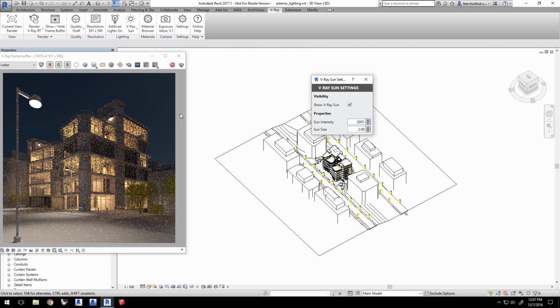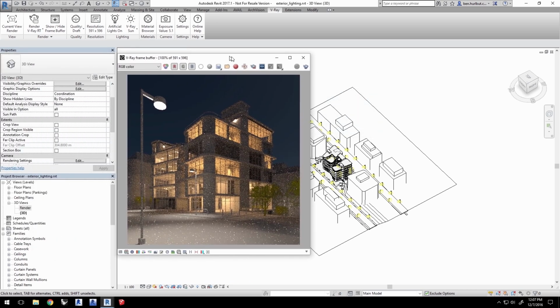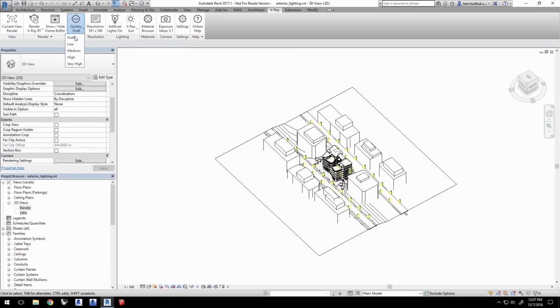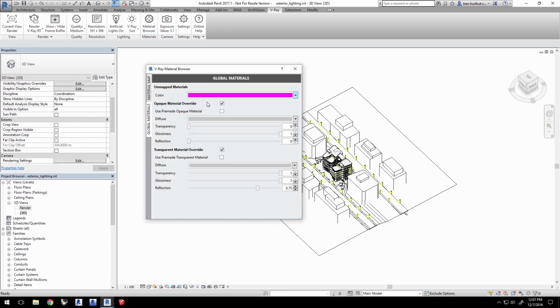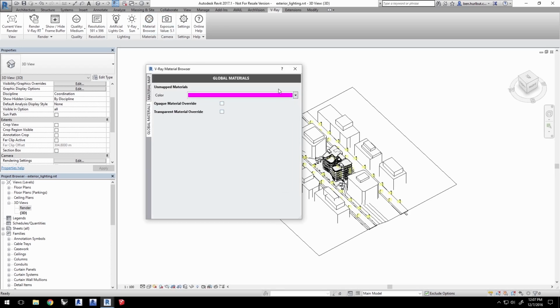Now, of course, you can use an HDR instead of the sun, and that'll look more realistic, especially with a good nighttime HDR image. So, the test RT rendering is coming out like I like it, so I'll stop the RT to start a final rendering. Close the sun settings. Change the quality to medium, but leave the resolution as is. Now, to turn off the material overrides, let's go to the Material Browser and check these two overrides off and then close the dialog.